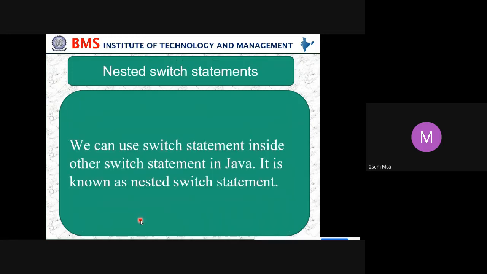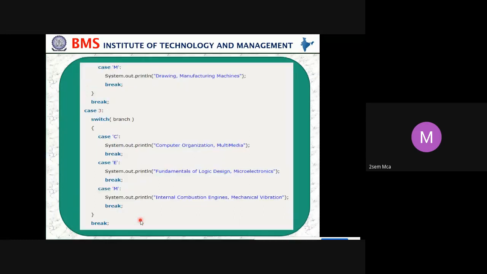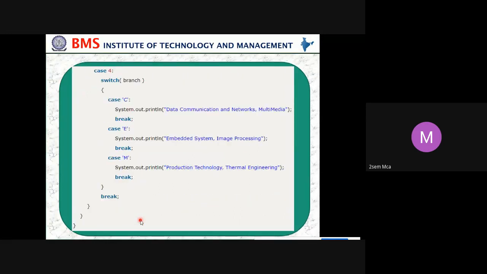Next is the nested switch statement. Just as we have an if within one more if, in the same way we have a switch within one more switch. So this we have seen, where college is 4 and the branch is C. So it will go to case 4 and then branch case C, that is data communication network. So this is what it will come to: case 4 and case C.